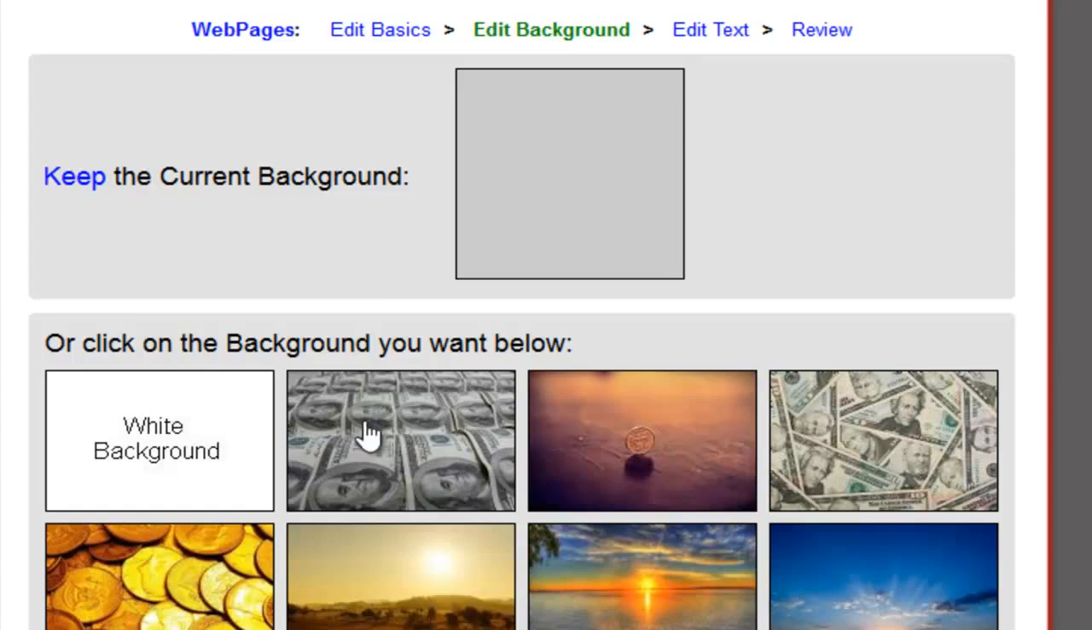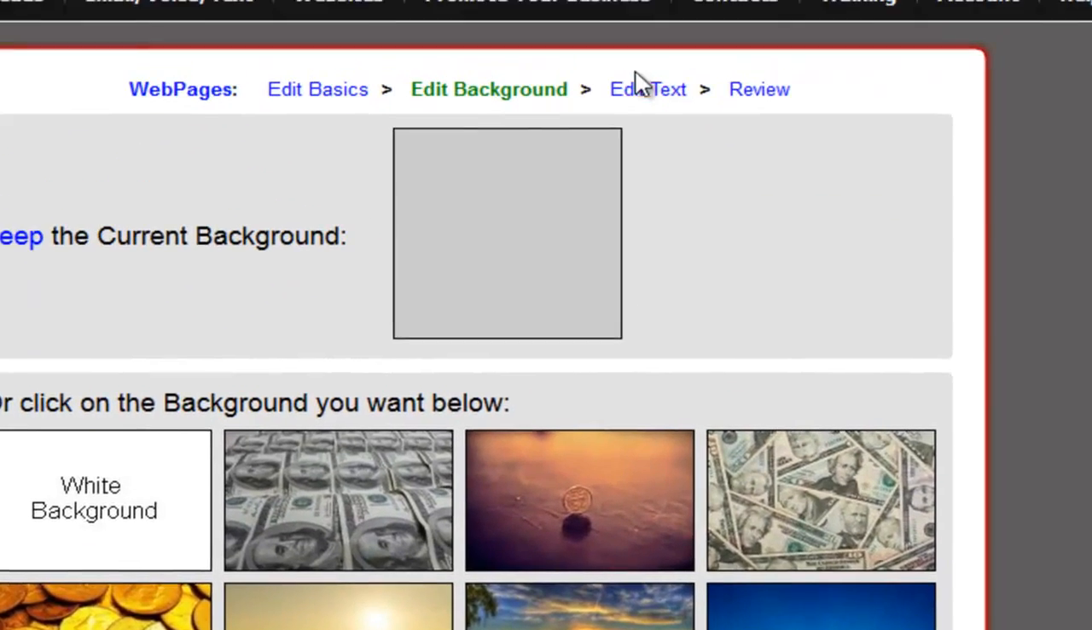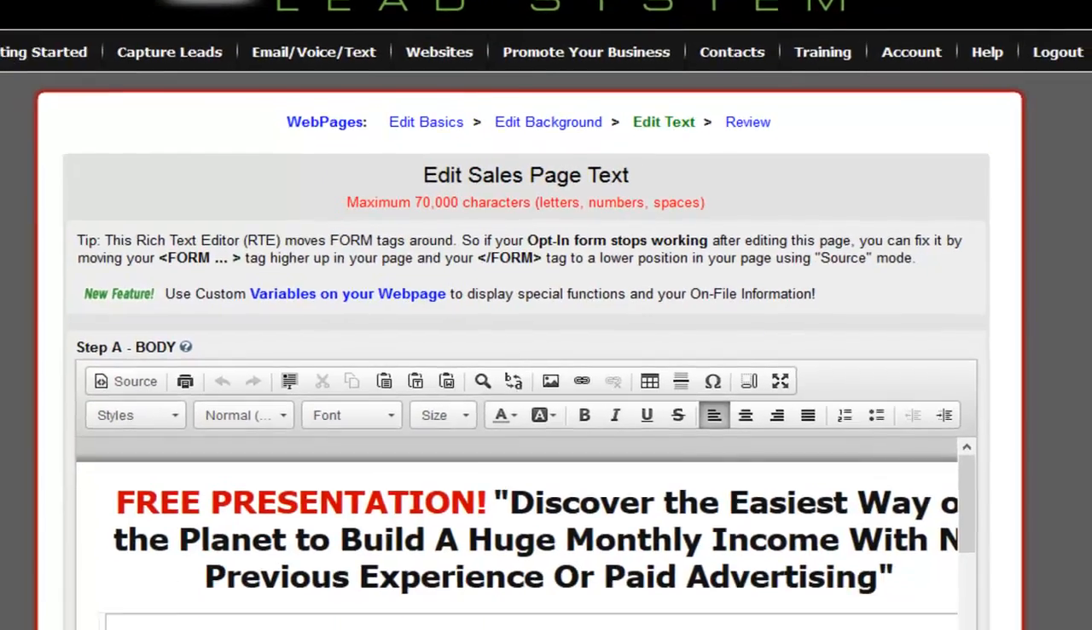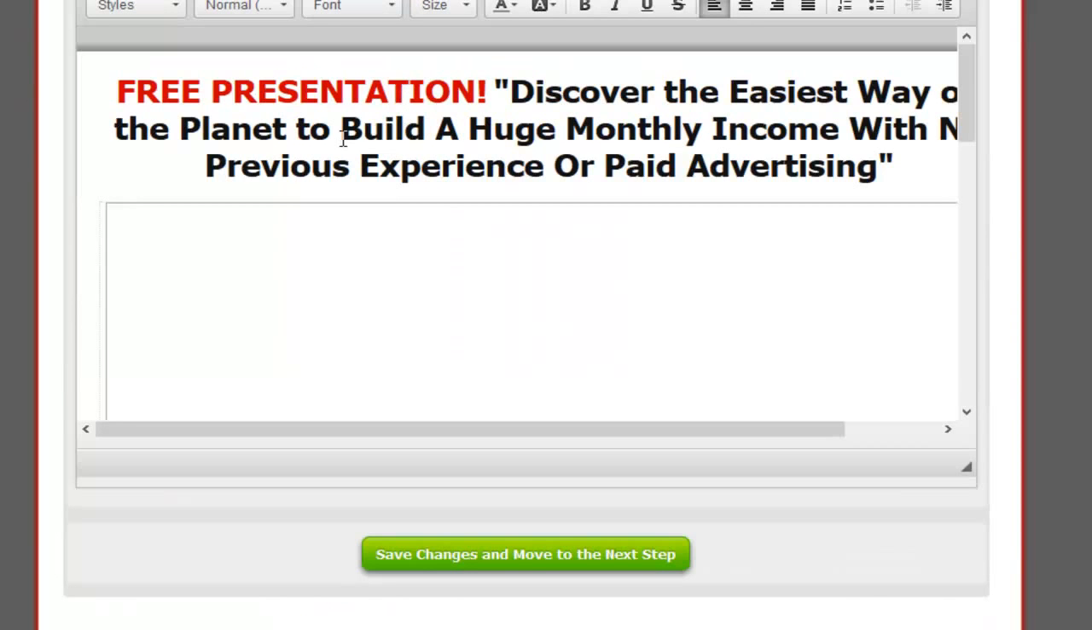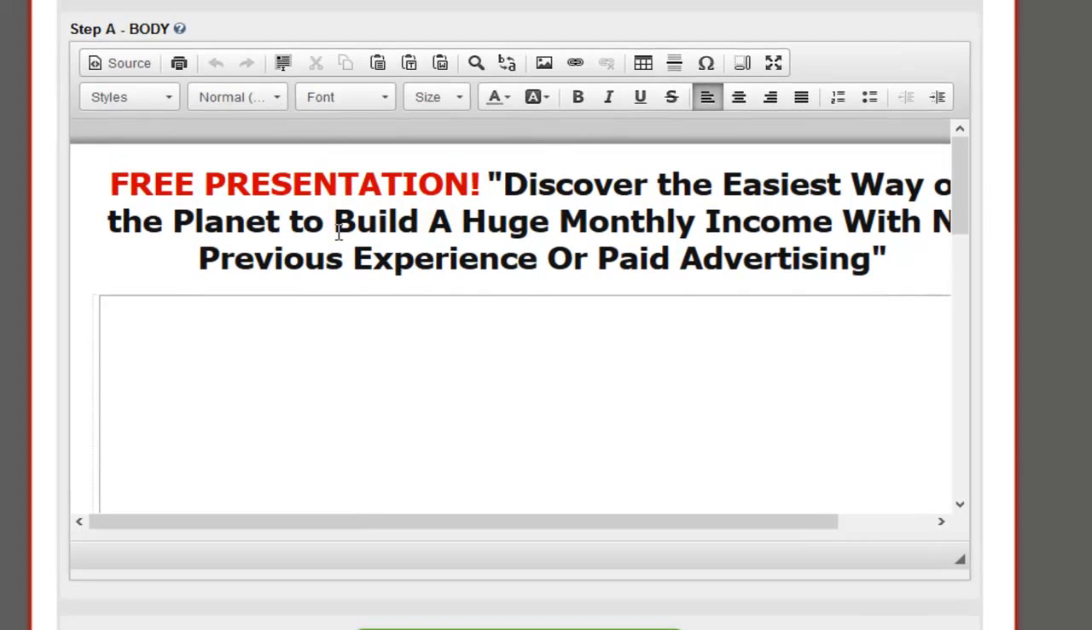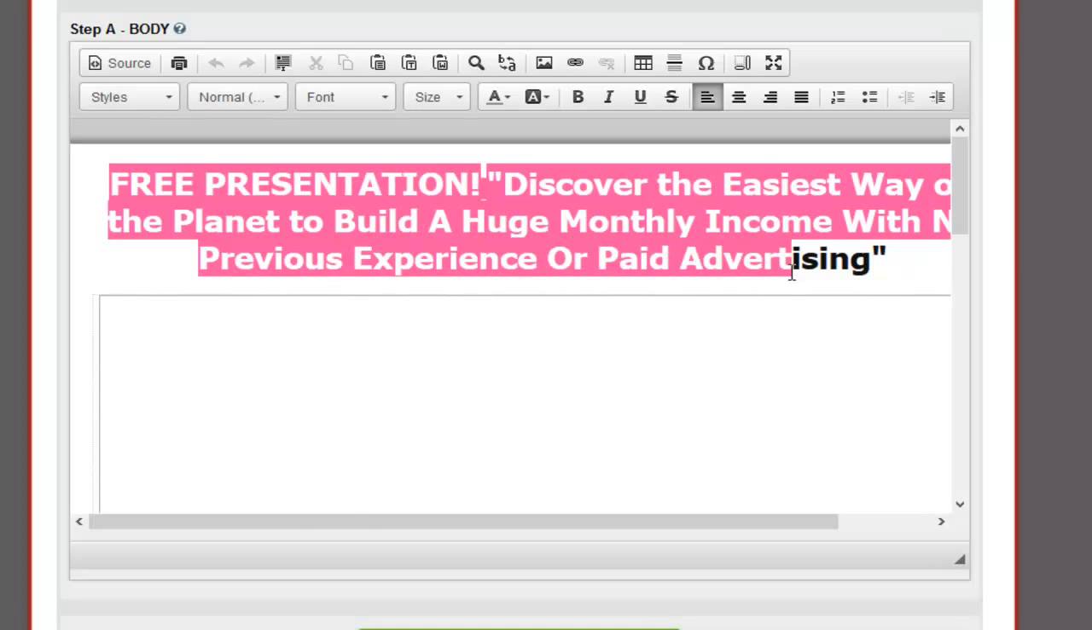And for the background, I'm not going to do that yet. I'm just going to click on Edit Text. Now you can choose whether you want text above your video or an image. It doesn't matter. Either one is perfectly fine. Some videos I really prefer to have text above, and sometimes I like to use an image. So I'm going to go ahead and use an image for this example. So I'm just going to highlight all of this text here.